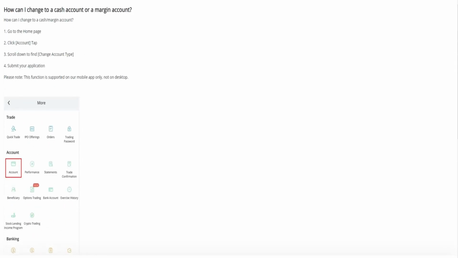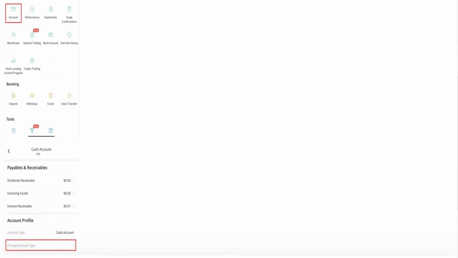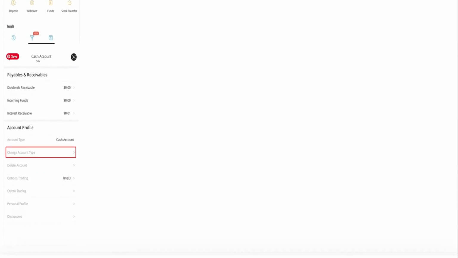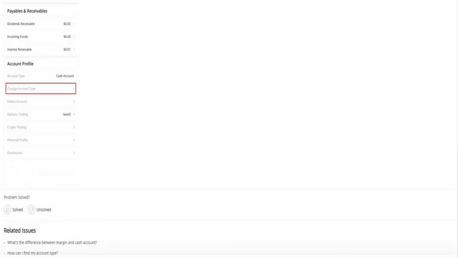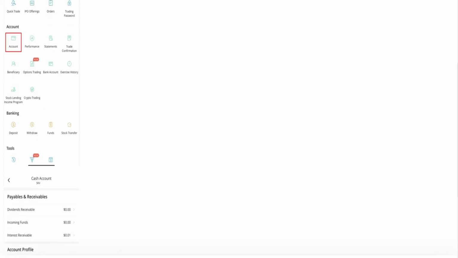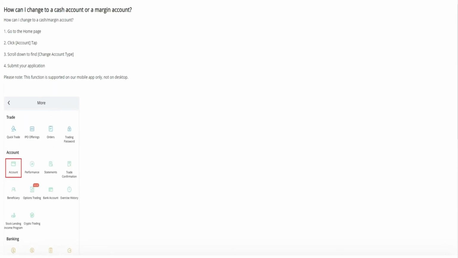So again, you go under account type, you click on accounts. It will take you down. See here, you see the option of changing the account type. You click on that, select the account that you want, and then just submit. Once you submit, it's just a matter of waiting for WeBull to get back to you, and you should be good to go. It's very, very easy. Again, on the WeBull app, there's nothing that will slow you down. They've made it so easy.